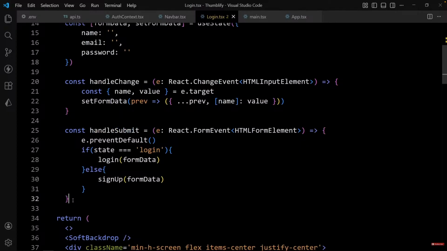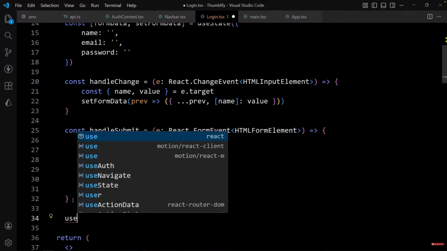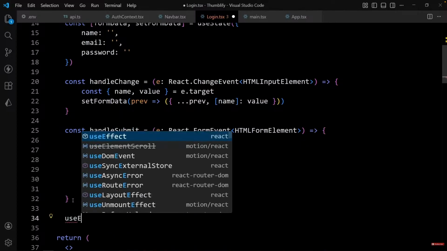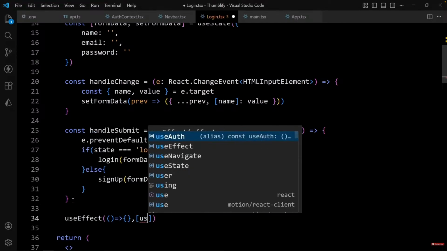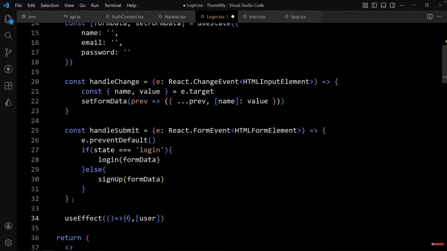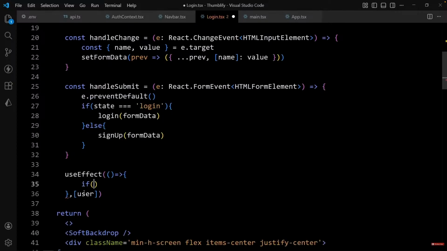After that, here we'll add one useEffect. Suppose the user is already logged in and they come to this page, then we have to redirect the users on home page. So just add useEffect, create the arrow function, and here we'll add the dependency array user, right? So whenever the user changes, it will redirect the users on new page. So just add the if statement if user.